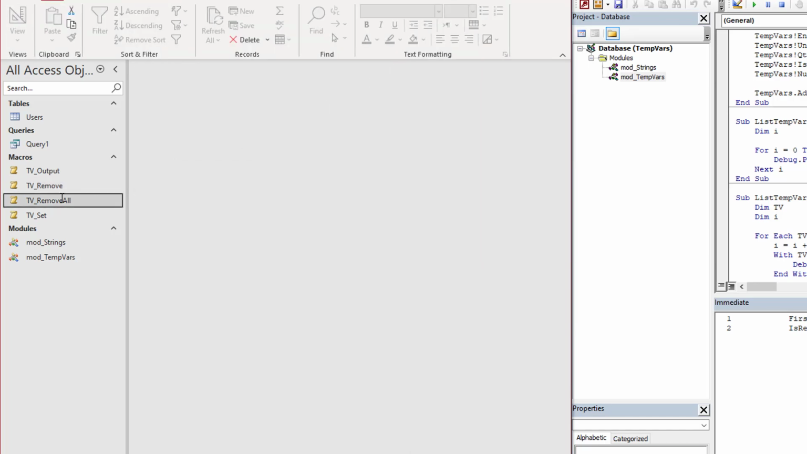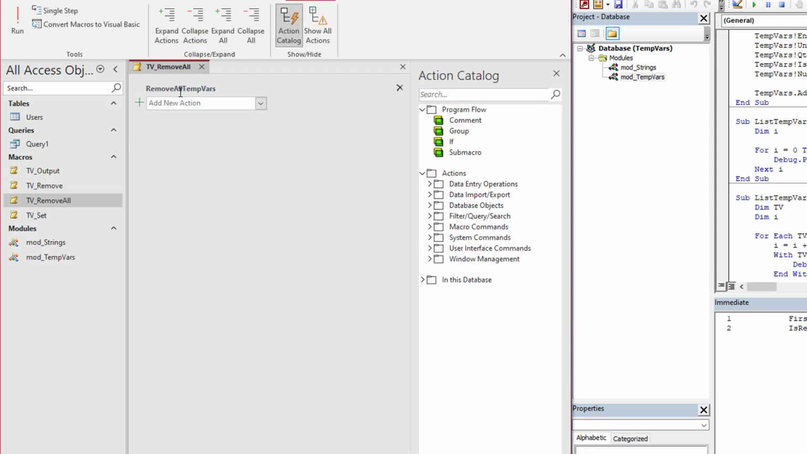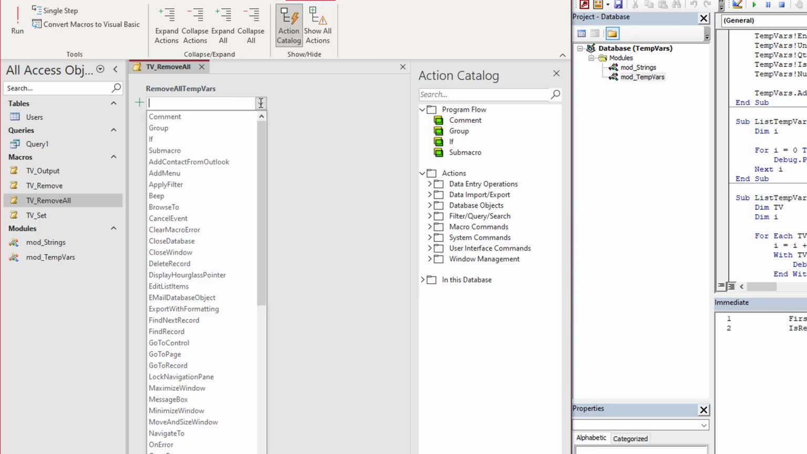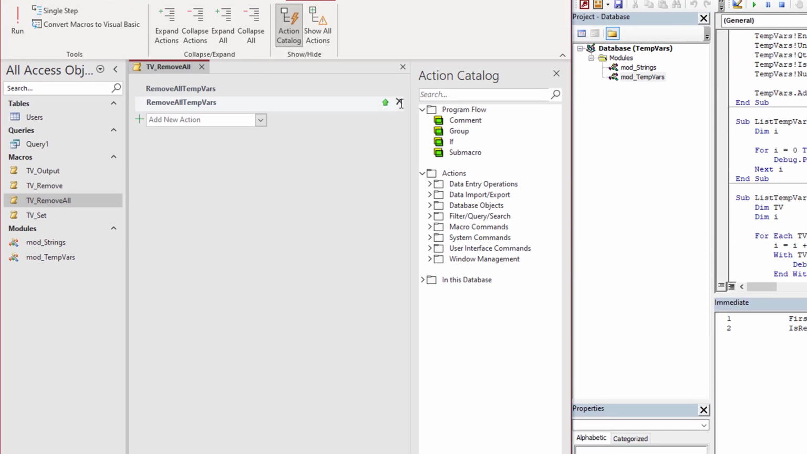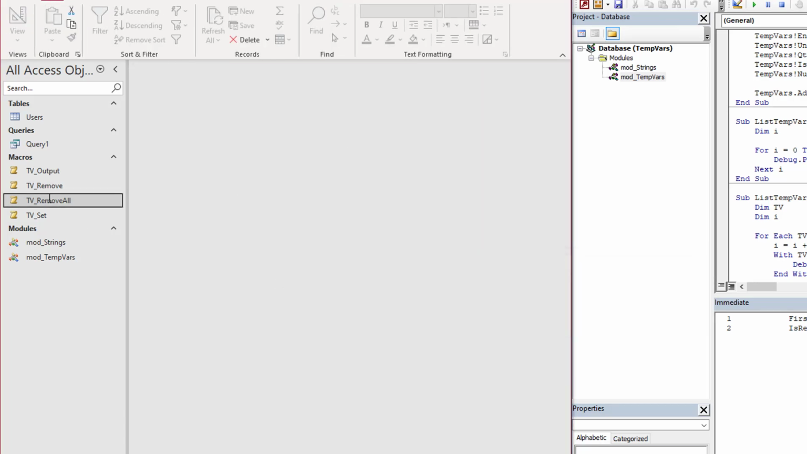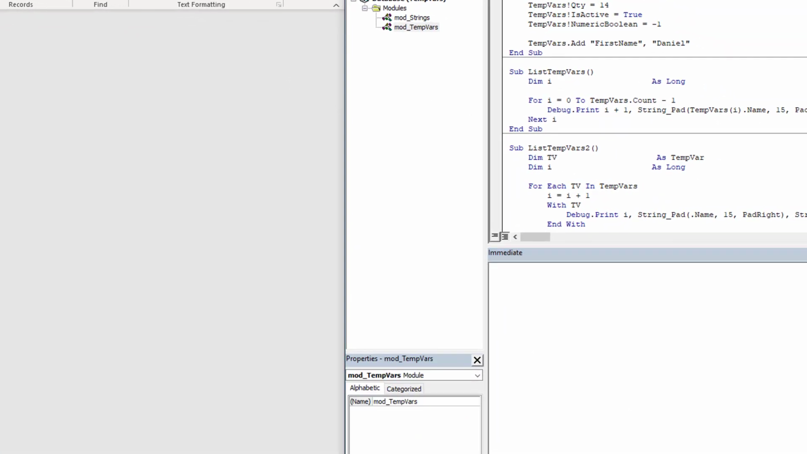Now, if our goal here is to delete all the temporary variables, well, in that case, we use the remove all temp vars. In this case, there is no argument to give to it because you're not specifying which temp variable to delete. It is going to delete them all. So if we run this and we clear this out and we run our list function again, there is currently nothing to list because we just said remove them all.